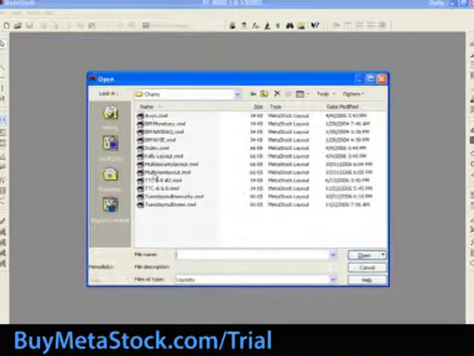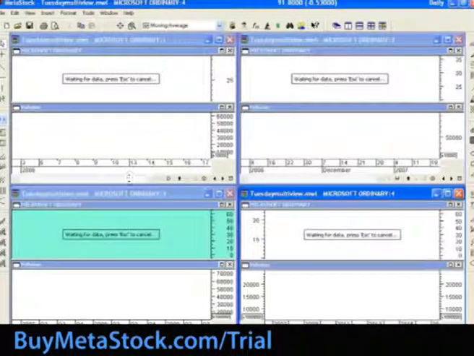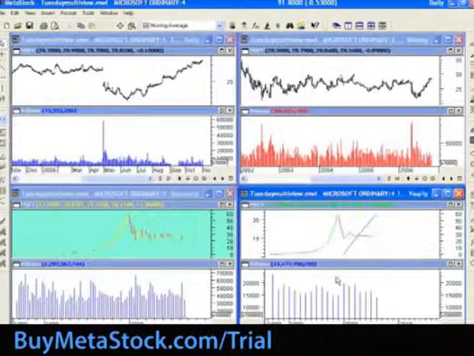From within here, you'll see all of your layouts that you've saved. Just grab the one that you're wanting and click Open. When you do so, it will open up your layout just as you saved it. And once again, we have our yearly, quarterly, weekly, daily, with all of those little changes we made to these securities.